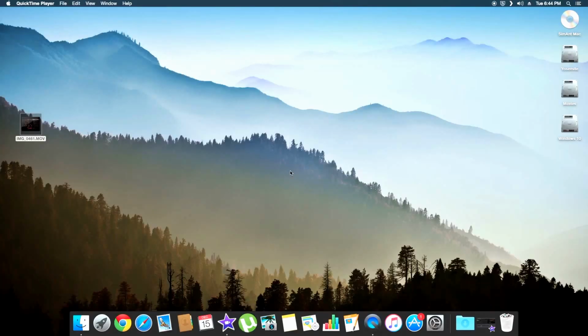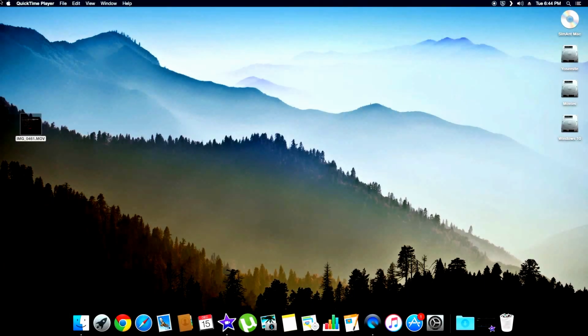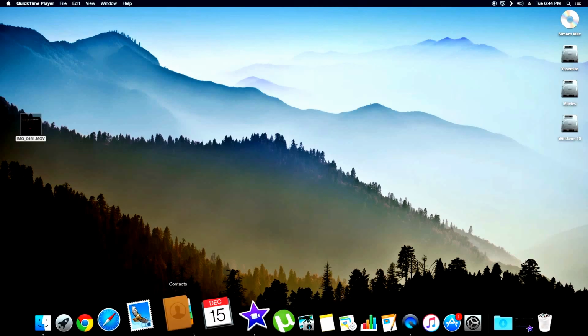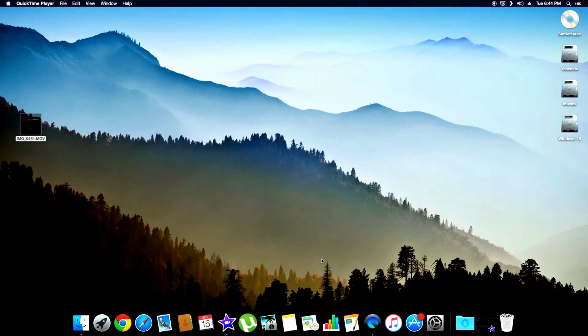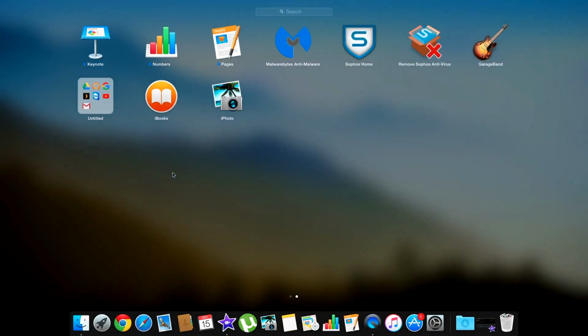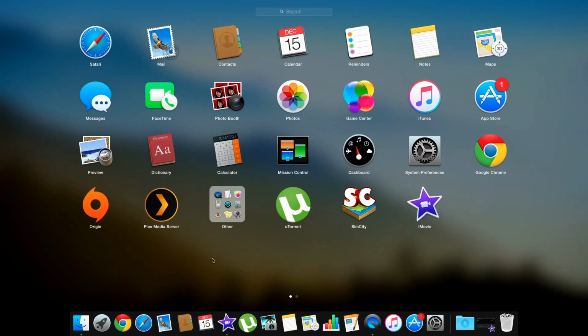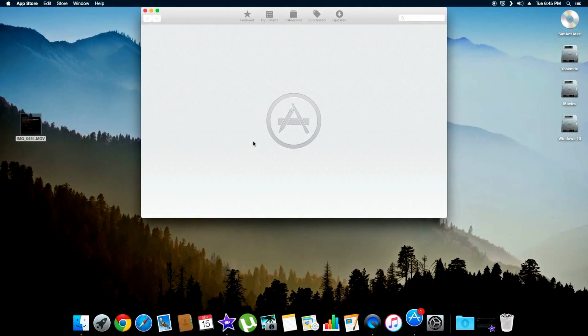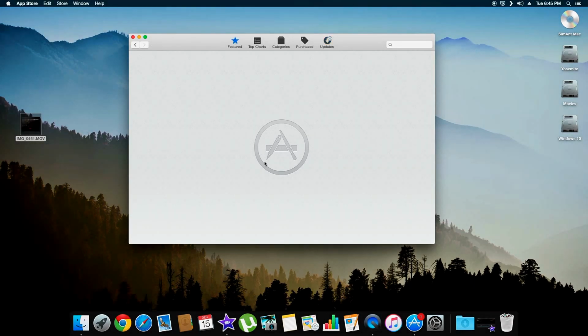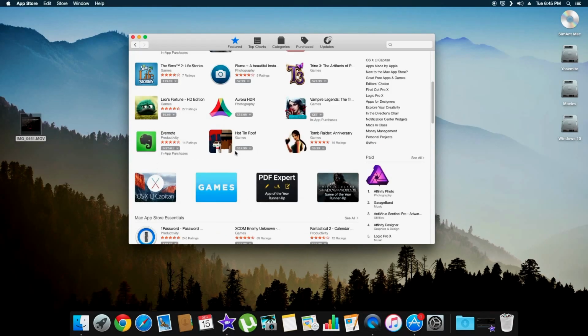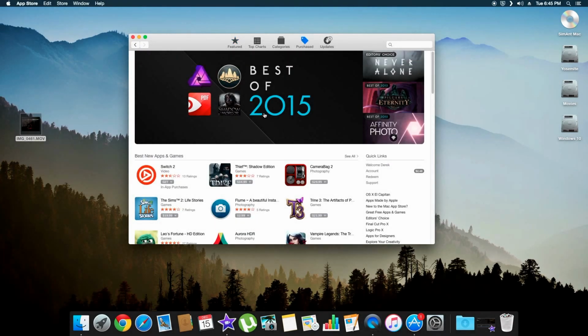Hey, we're on the Hackintosh. Everything seems to be running pretty well. Obviously I don't have a camera, so I can't test out FaceTime. But the App Store works. I've even done some of the updates that I could do. I've downloaded some of my old apps. I'll load it up so I can show you that it does work. It shows my past purchases, and it's allowing me to log in.